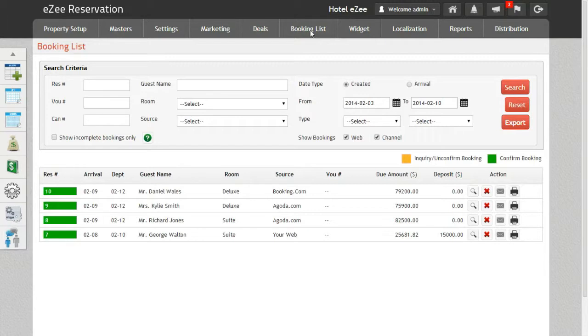And to search the booking, search criteria can be used. The booking can be filtered on the basis of reservation number, voucher number, cancellation number, guest name, room type, source, which is the business source, date type, from and to date, and type of the booking. In case if you want to search incomplete bookings processed half the way on payment gateway, then you may use this option. You can also export the booking list in the XLS format. On the basis of the above set criteria, you can search the bookings.